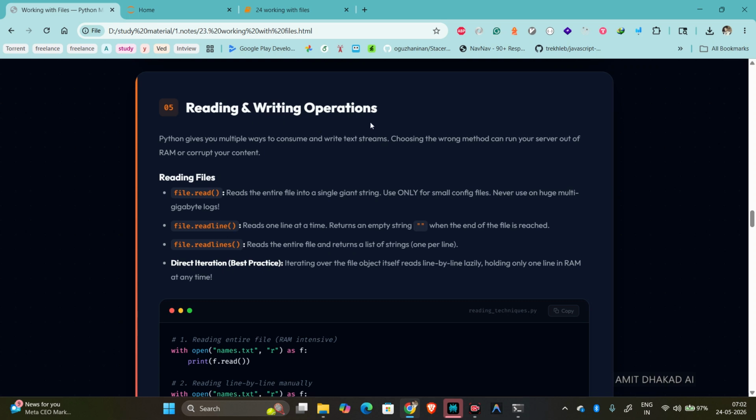While reading and writing operations, Python gives multiple ways to consume and write text streams. Choosing the wrong methods can run your server out of RAM or corrupt your content.